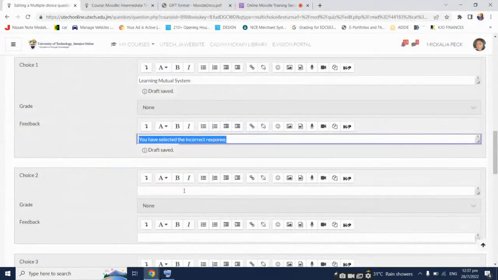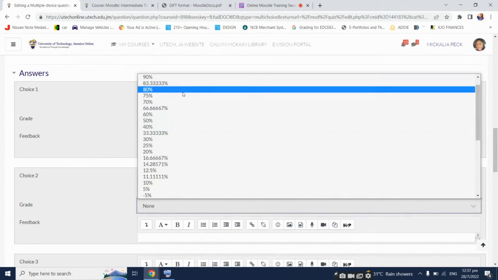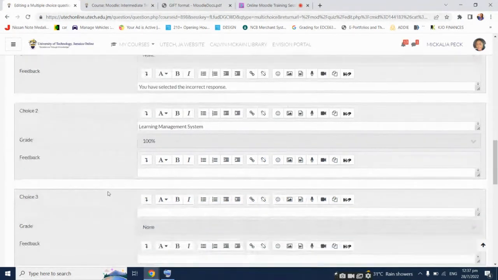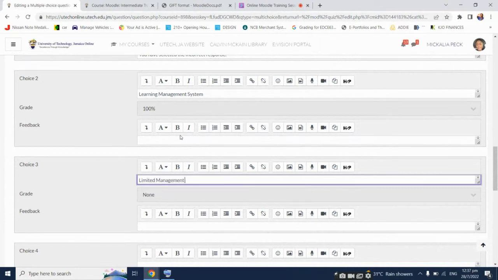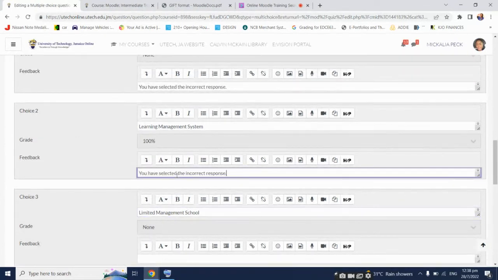And then next, choice 2, we're going to give them 3 options. All right. Choice 2, learning management system. So this is a correct answer. So for the grade drop down, we would select 100%. Good. And then choice 3, this is not the correct answer, so none. So for feedback for choice 2, we can enter you have selected the correct response.